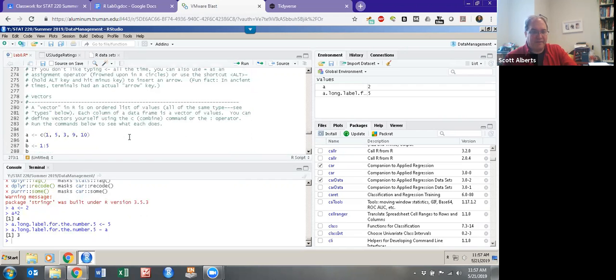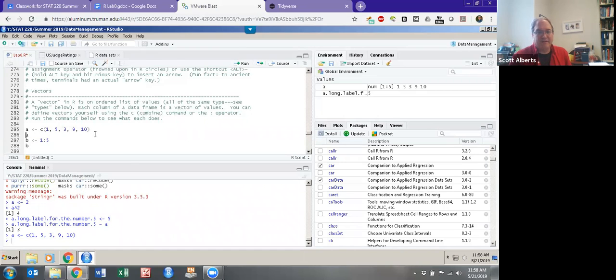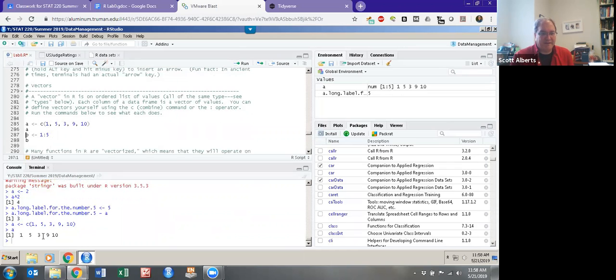All right, just a couple more things we're going to do, and then you can work on the rest of the lab yourself. A vector is a list of values. So we use the C command, which stands for combine or concatenate if you're a fancy coder person. So when we say A is assigned to be the combination of 1, 5, 3, 9, and 10, when we run that, you can see that it's replaced our number 5 with 5 numbers in a vector. When we hit just A by itself, it spits them out down here.